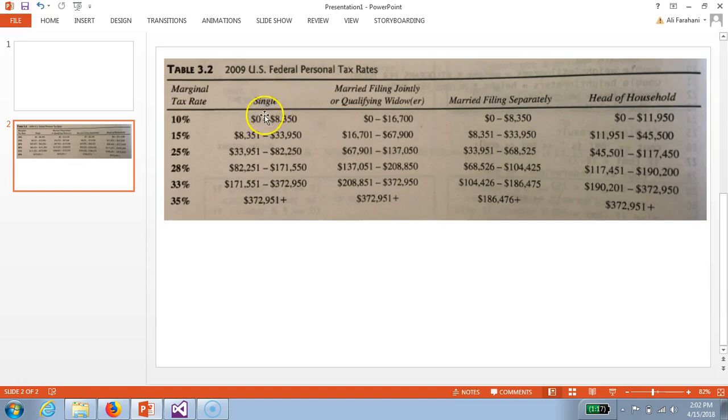If the filer is single, making between $0 and $8,350, that amount is taxed at 10%. Any amount over $8,351 and less than $33,950 is taxed at 15%, and so on. If the single filer makes over $372,951, that amount over $372,951 will be taxed at 35%.